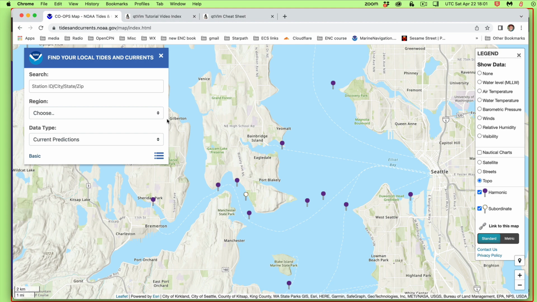So that's our now primary resource. But it is much more convenient if you have a navigation program or some other app that will directly tell you these tides and currents. And qtVLM has, in fact, one of the best. It is good enough that one might want to consider using it effectively as a tide and current application, even if you're not using qtVLM for your primary navigation.